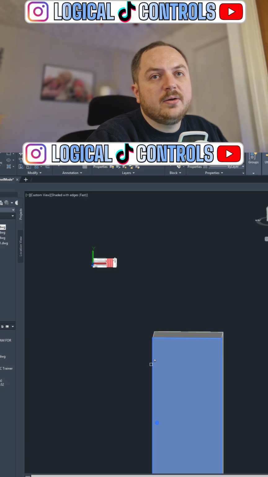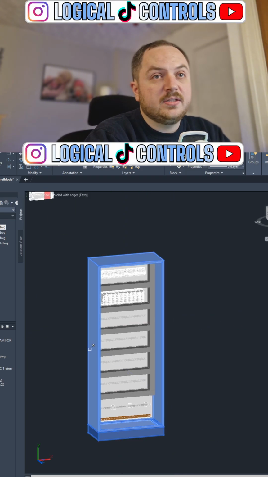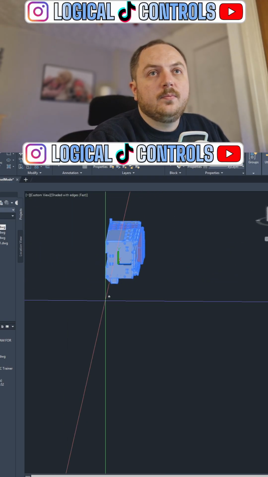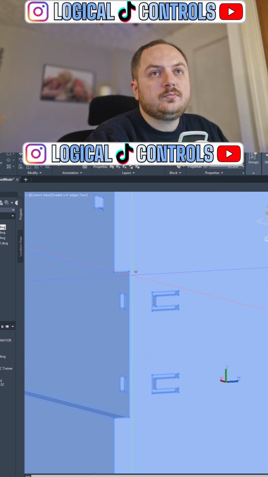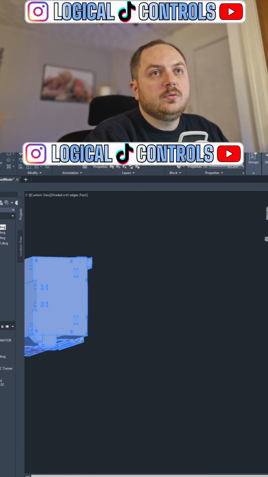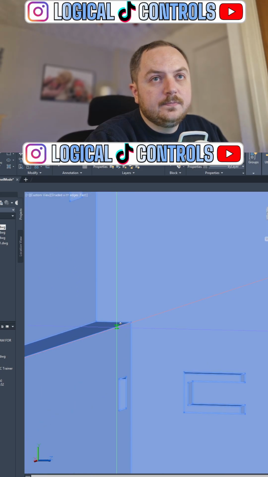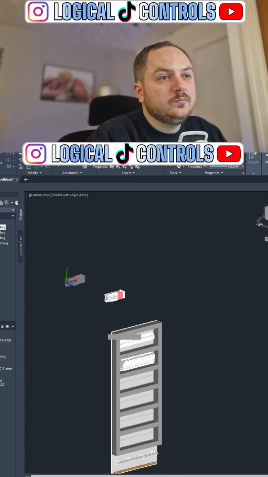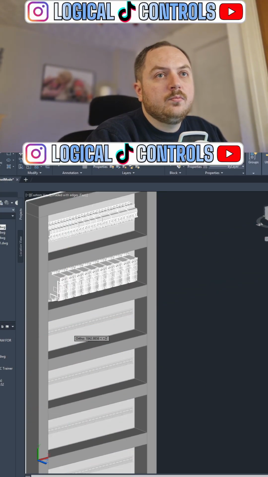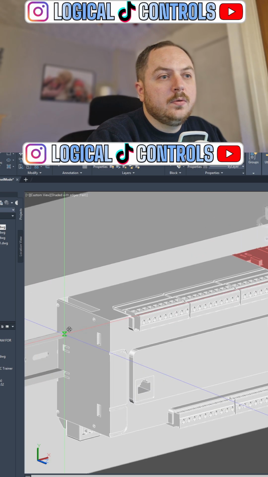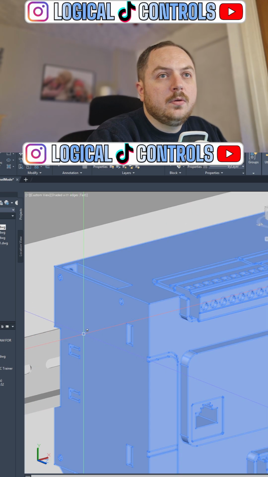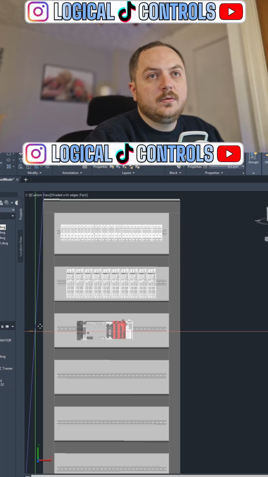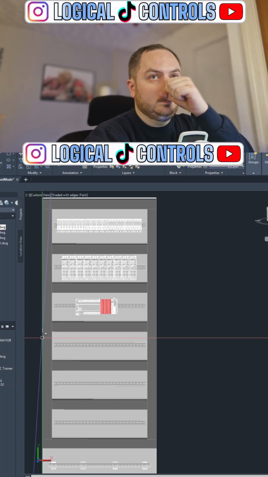Take the door off my panel. In fact, take the enclosure off altogether. Don't need that. Oh, I'm losing it here. If anyone's got any questions, just ask away. There we go. Right, so there's a controller in. What else?